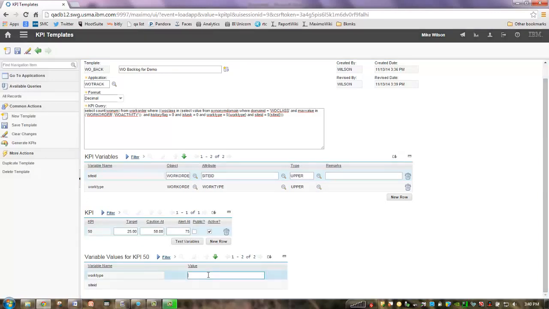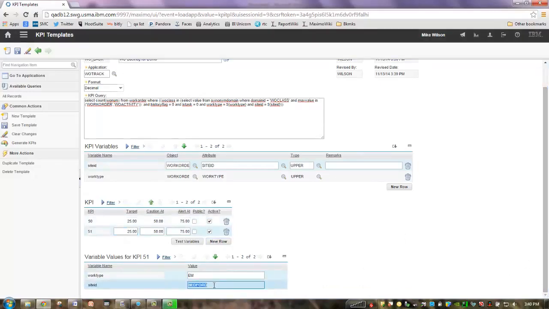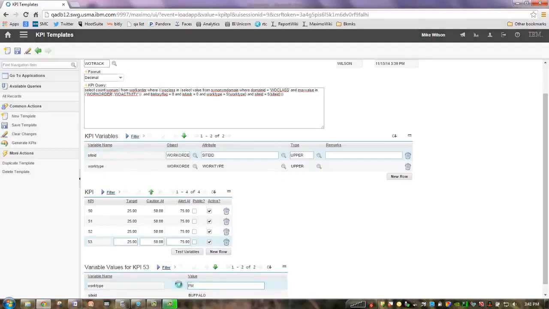What do I want my work type to be? I want an EM work order, and I'm going to go with site Bedford. Let's do new row. Imagine that I had a number of different sites that I'm responsible for, Buffalo, or that I have different people that might be responsible for. Again, it's auto-populating those values. Some of my sites might have different levels for EM work orders and PM work orders. So let's change it up a little bit. Let's do PM in Buffalo. And then what other work type can we have? Let's go with CM for Buffalo. And now I'm going to save that.